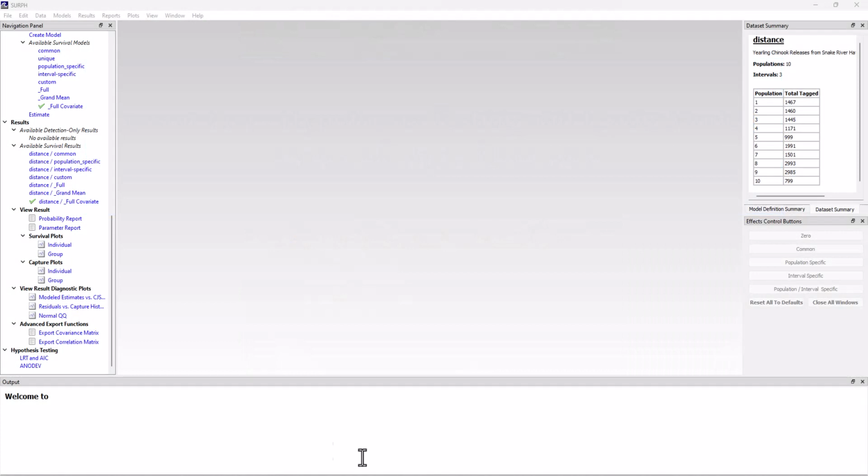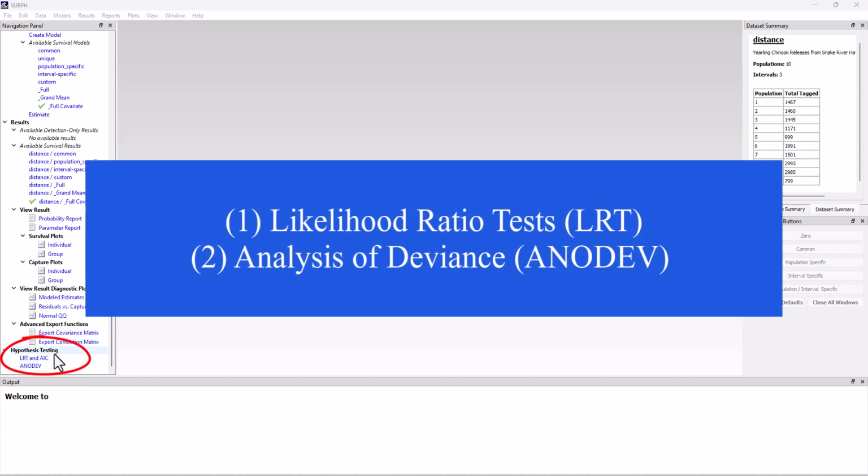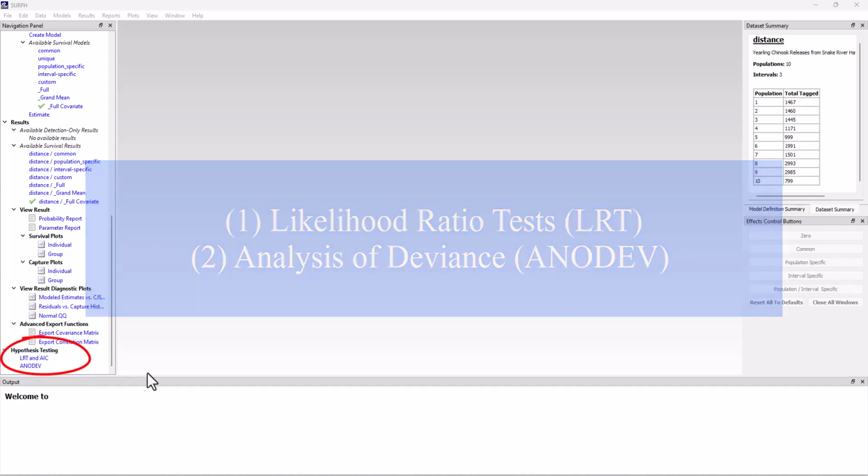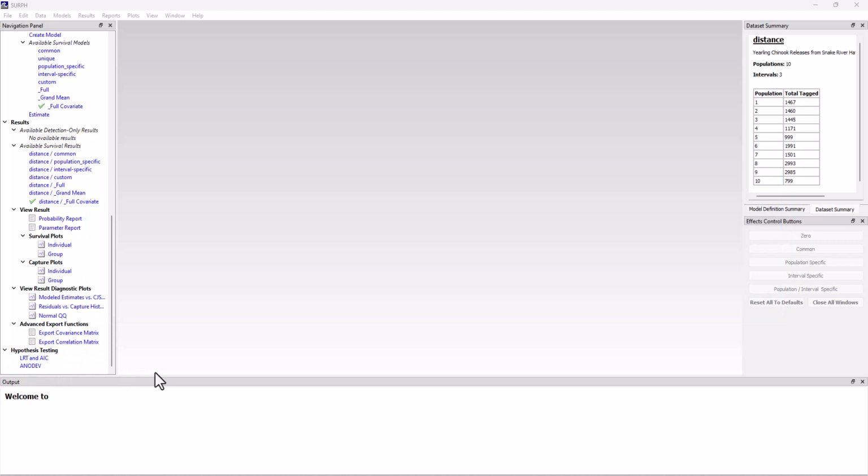SURPH provides two methods of hypothesis testing. Number one, the likelihood ratio test, LRT, and number two, the analysis of deviance, ANODEV. LRT is a standard method to test one model against another. Studies by Smith, 1991, however, show that for models with group covariate effects, ANODEV is the preferred method. You can see more of an explanation in Appendix B.5.1.